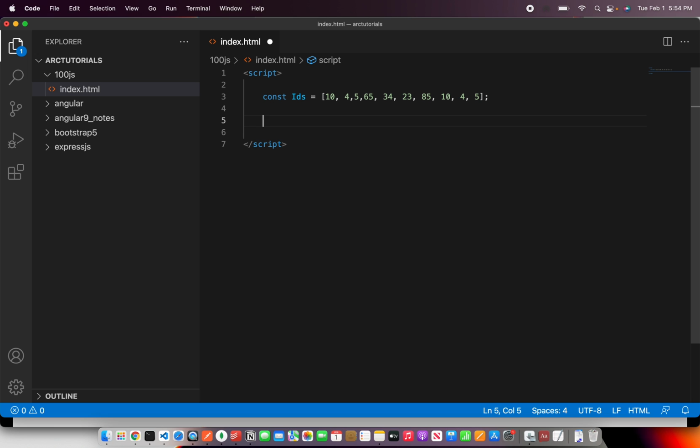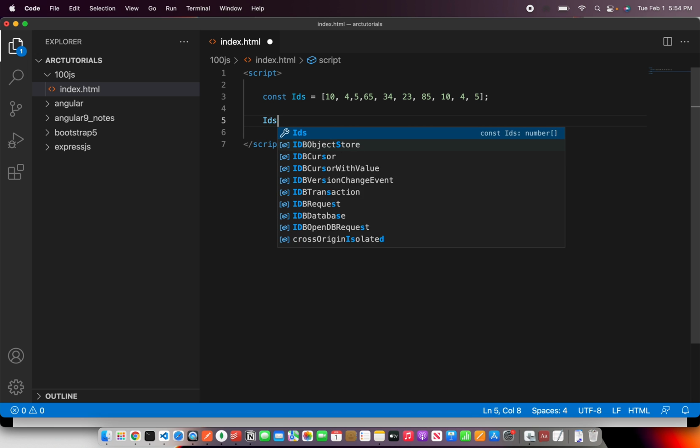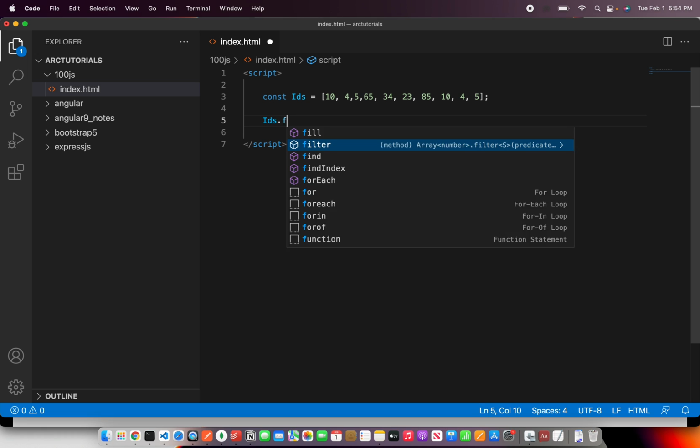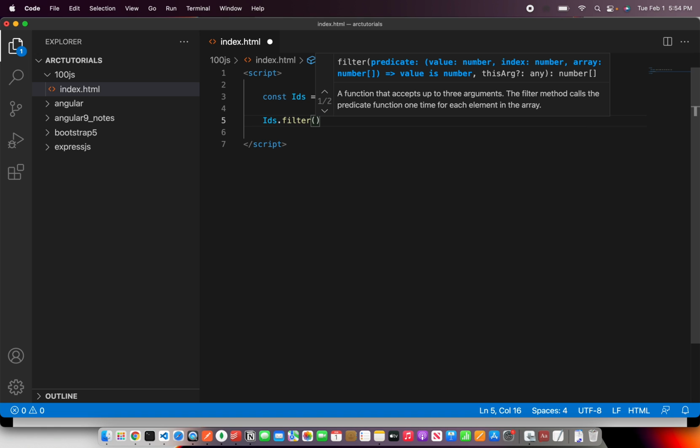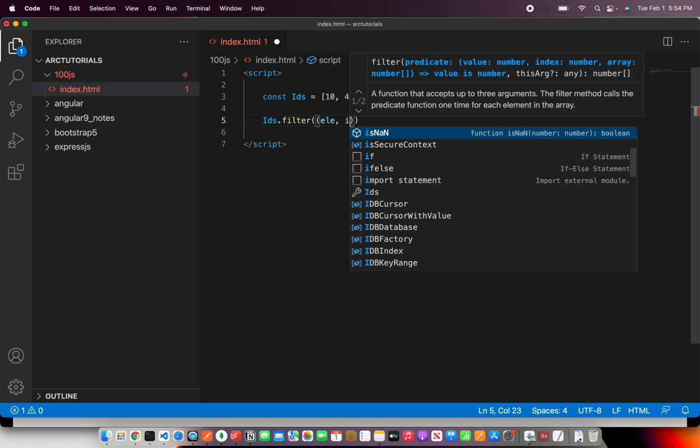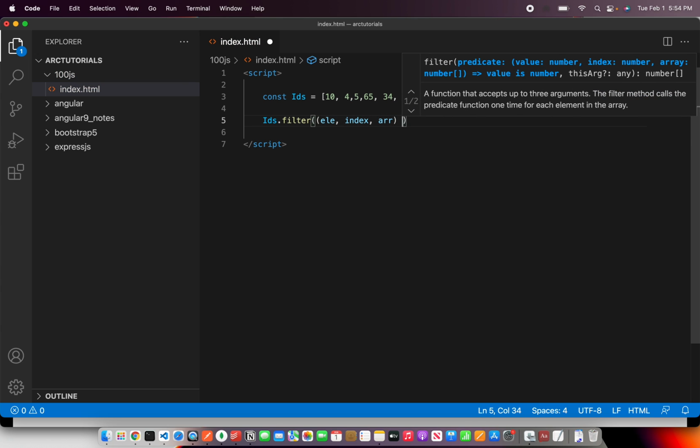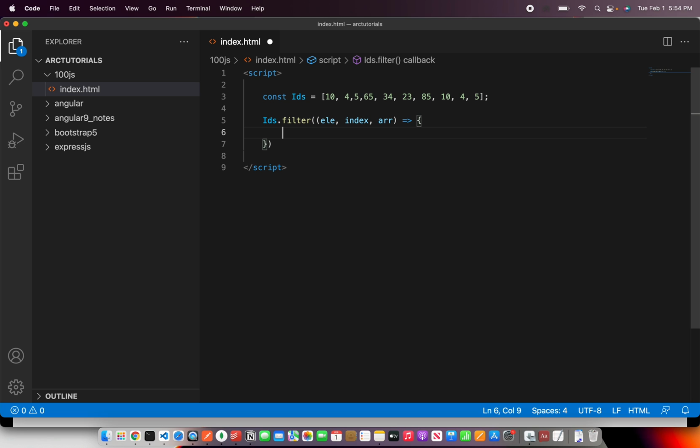Okay, so let's get started, and now I'm going to use the array.filter method, and it says it will take a predicate, index and the array. We don't need all of that, I think, but let's see. So element, we'll need the index, we'll need the array. Okay, so this is what we will use.